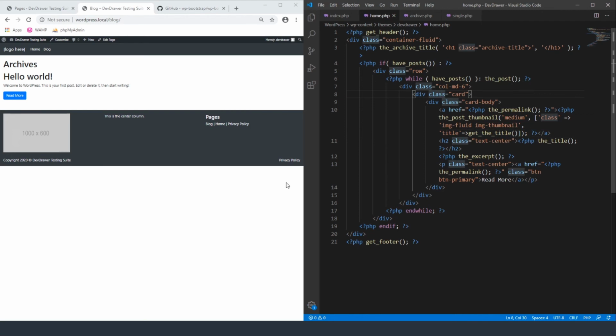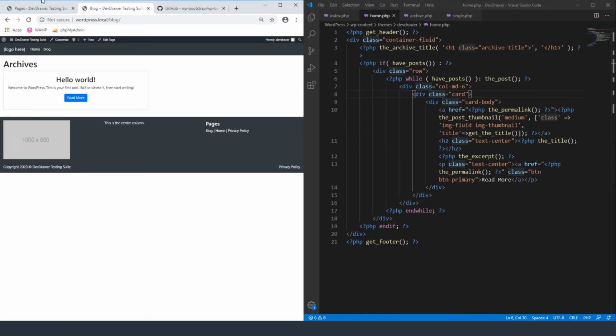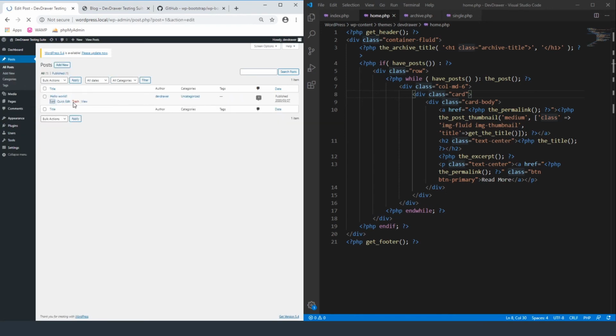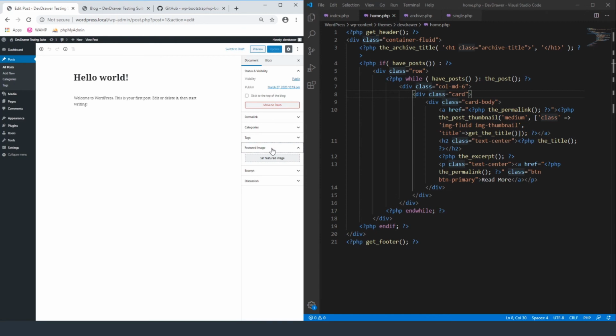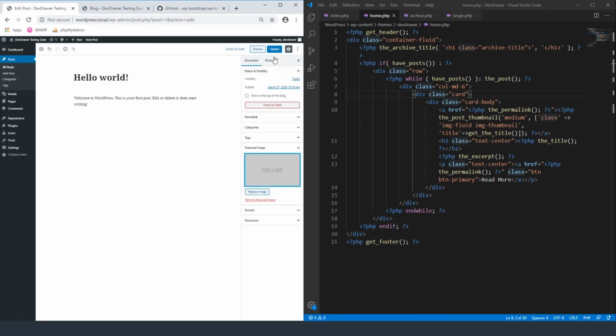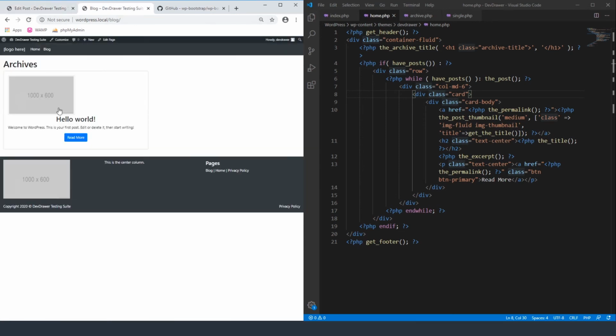Alright, so now let's save this and refresh. There we go. Looks much cleaner, but we don't have an image for our blog. So I'm going to come over here to featured image, and I'm going to select this image because it's the only one that we have in there. And we're going to update, and now if we refresh, we'll see that there's an image that's being passed, but it is very small. So why is it very small?